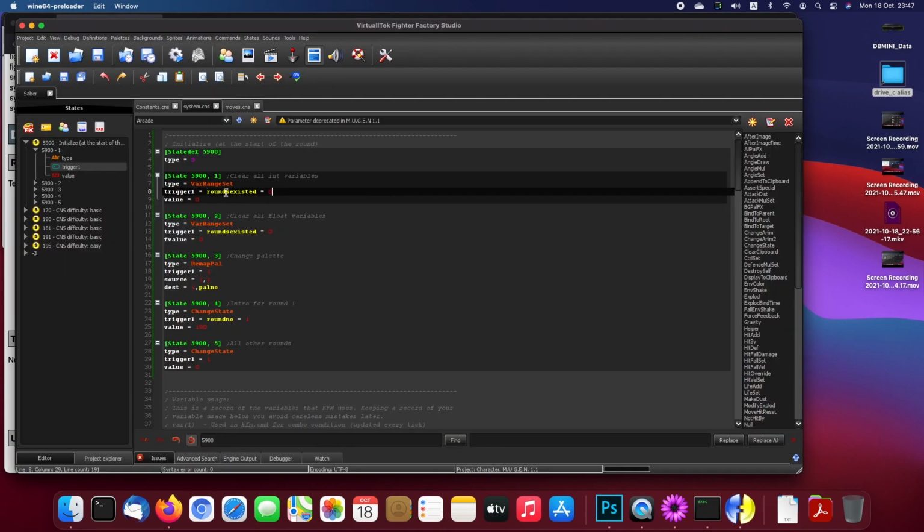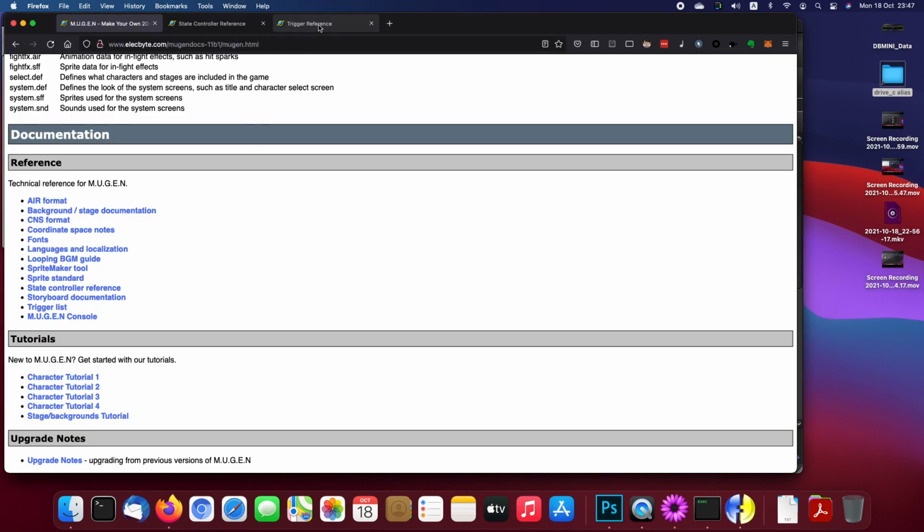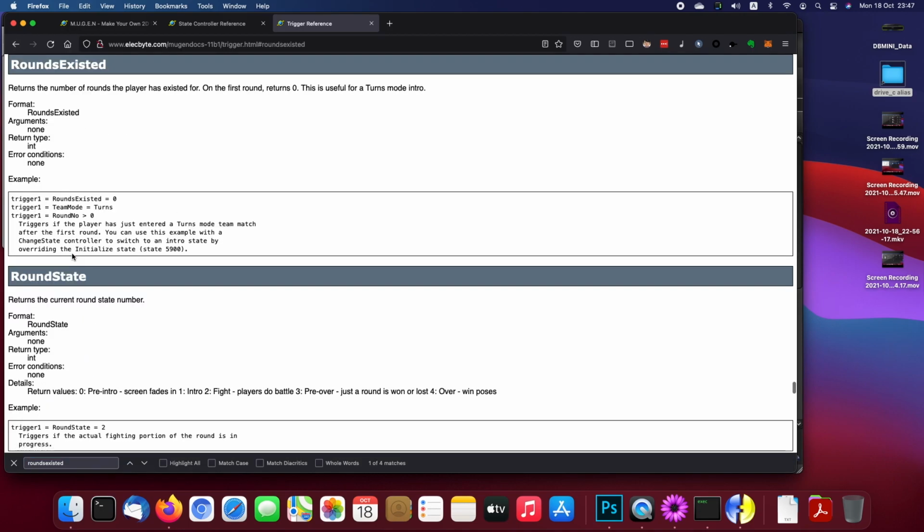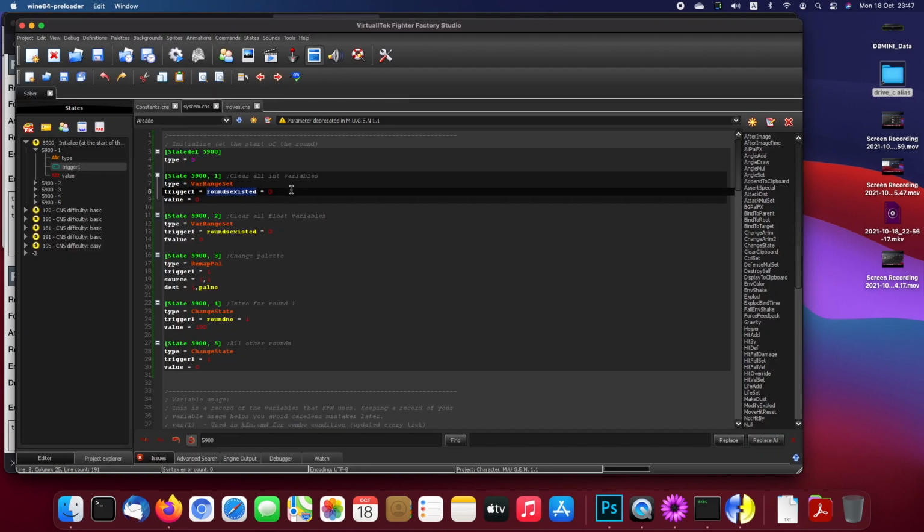And what I'm looking at is a trigger. What does this mean? You copy this one and search here. RoundsExisted will tell you what this means: it returns the number of rounds the player has existed for. On the first round, it returns 0. So basically, RoundsExisted being 0 means this player just entered the stage, or the player already played once. For example, if the player already won one round or lost one round, RoundsExisted will not be 0, it would be 1. That means the player is new.